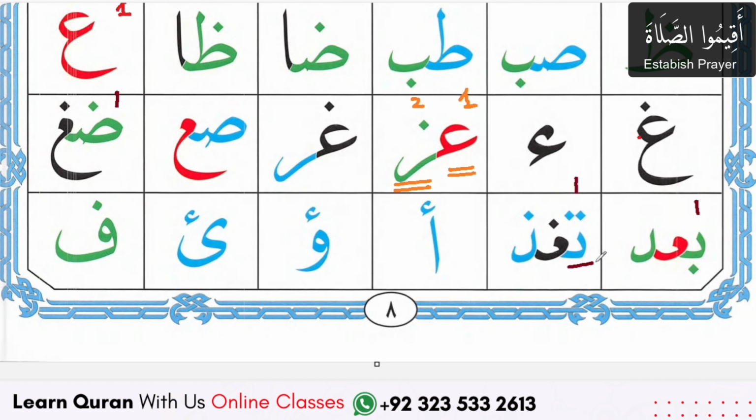The next one is letter Ta, the black one. Try to remember this shape. That's letter Ghayn because it has one dot on the top. Ta, Ghayn. And the third letter, that's letter Zaal. This shape has one dot on the top. Before that, in the previous shape, this one is letter Daal, and here that's letter Zaal. After that, in this box, you can see we have letter Alif, and on top of that letter Hamza is written.